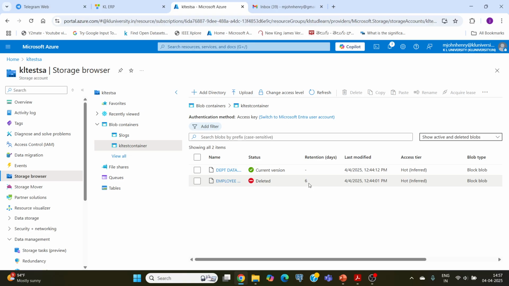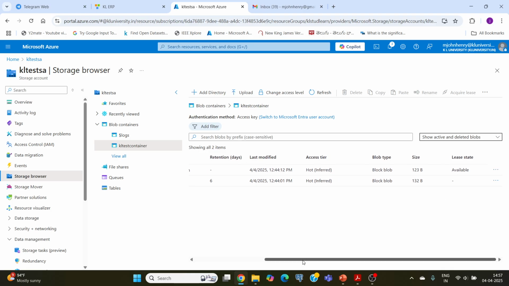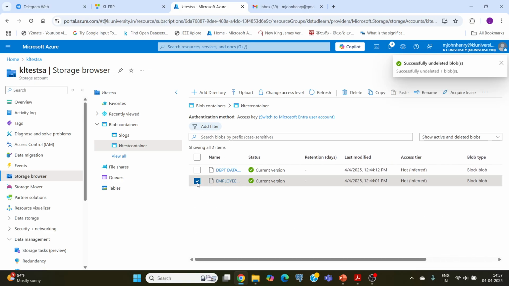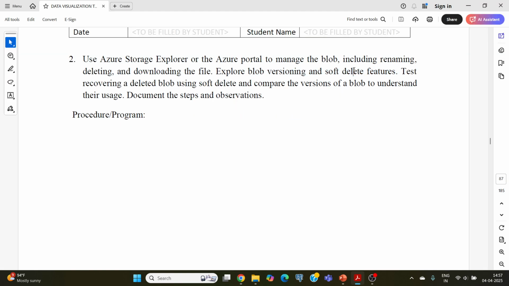If you want to retain it, that must be done within 6 days from today. When you click here and click on undelete, it is restored again, like a recycle bin. So this is nothing but soft delete.